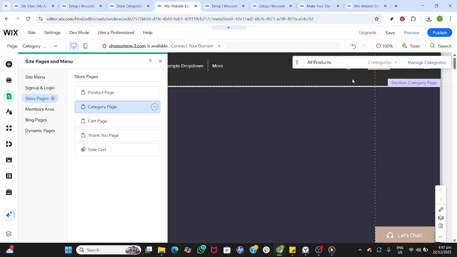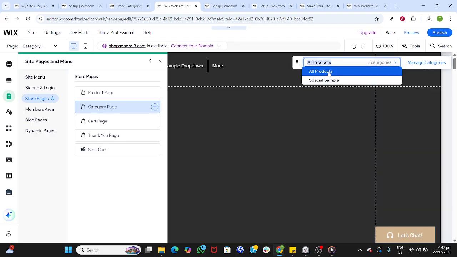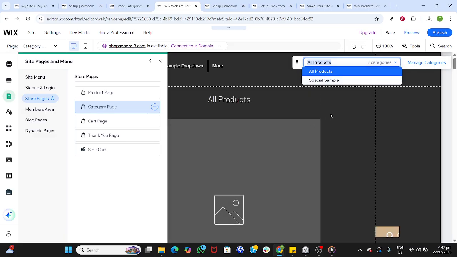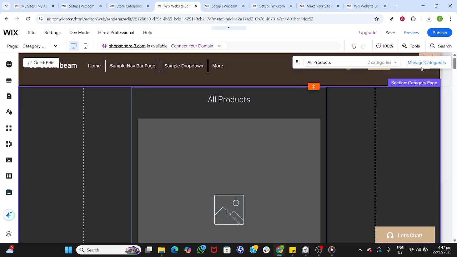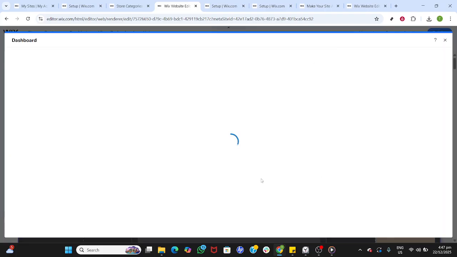This page automatically displays products based on the categories you select, so it's perfect for building focused collection pages without manual product placement. On the category page, click the Product Gallery or Product widget to open its settings. Look for the category controls and select Manage Categories. This is where you decide which collections appear on this page. Choose the categories you want to feature.